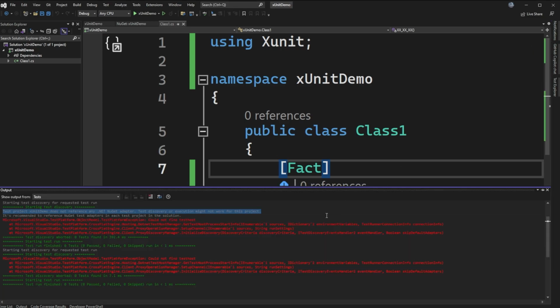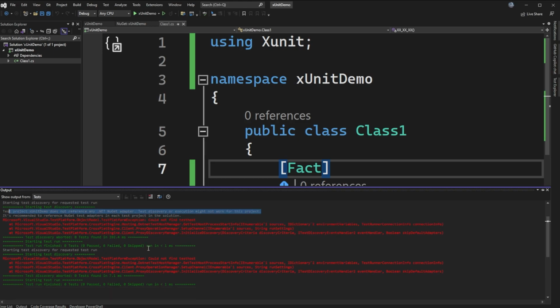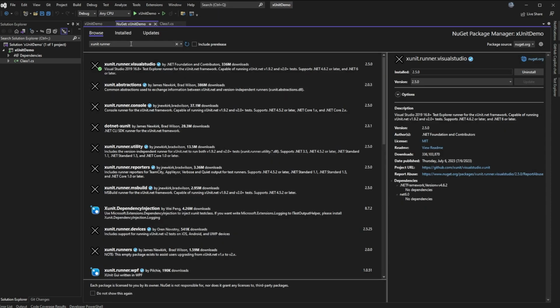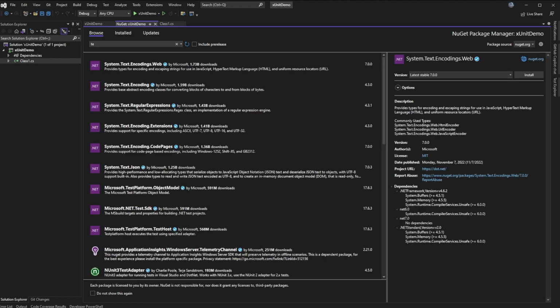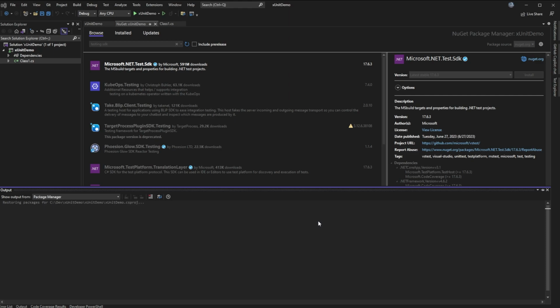And again, we have an error. This time it says that it still can't find the test host, but this other warning has gone away, right? So we don't have this anymore. It just says that it couldn't find the test host. So there's one more thing that we actually have to install, and this is going to be a total of three things, but the last thing that's missing here is that we need the Microsoft Test SDK. So I go ahead and install this NuGet package as well.